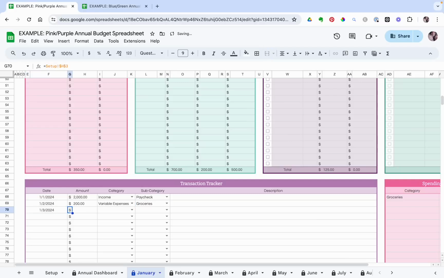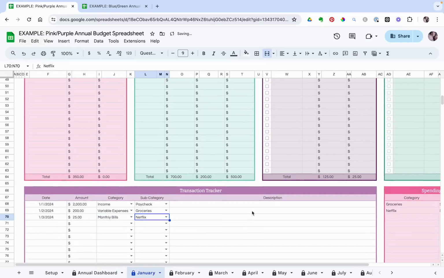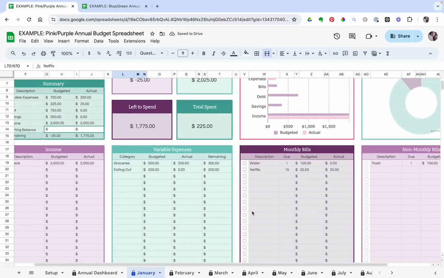So let me just enter one more. I am going to put in a monthly bill. We said Netflix was one of them. I'll put $25, and that goes into monthly bills and Netflix, and that arrives up here.